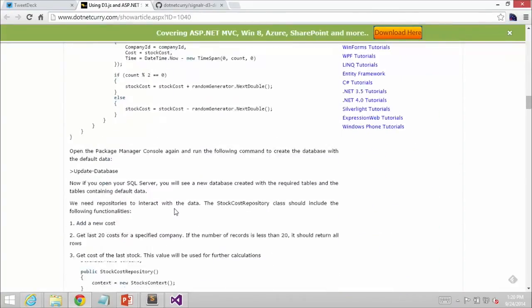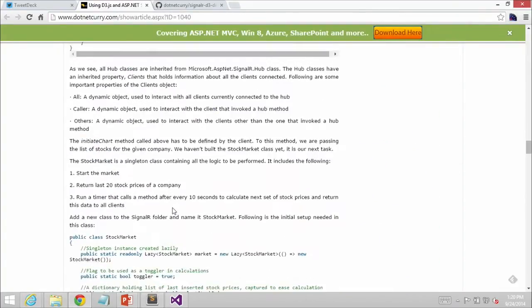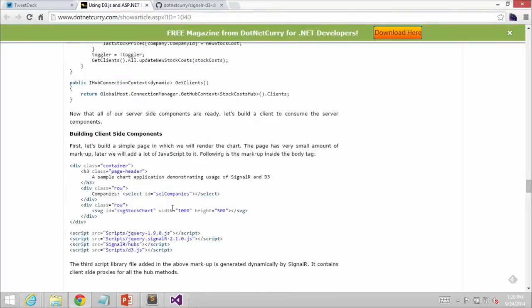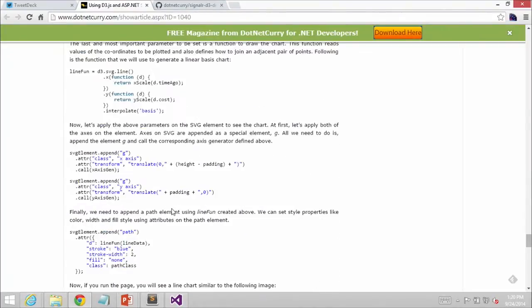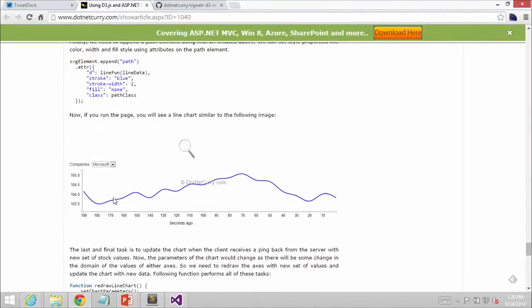Well, if I scroll way down in his post here, you'll see that he has this fantastic demo of using SignalR to build a real-time chart. I've got a couple of samples that I've done this in.